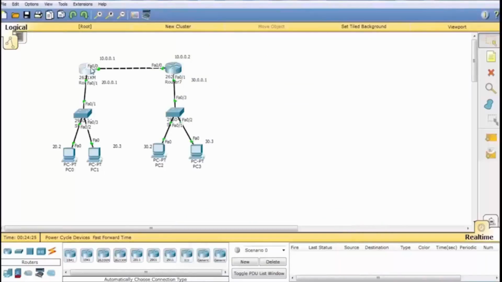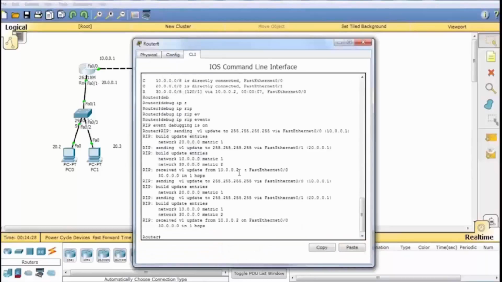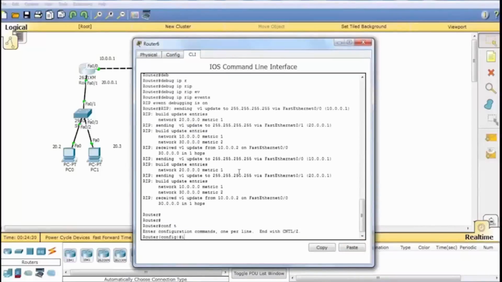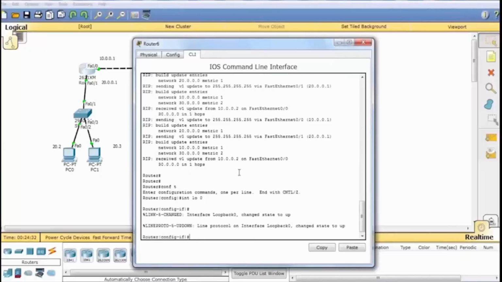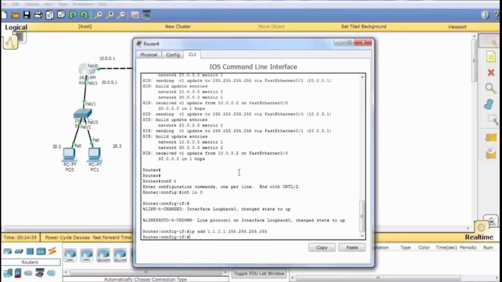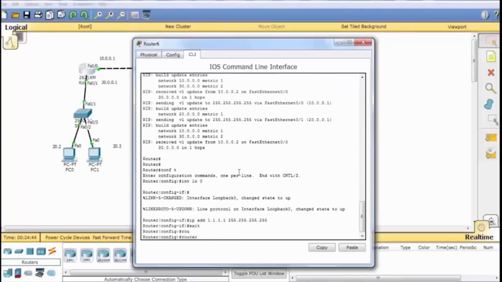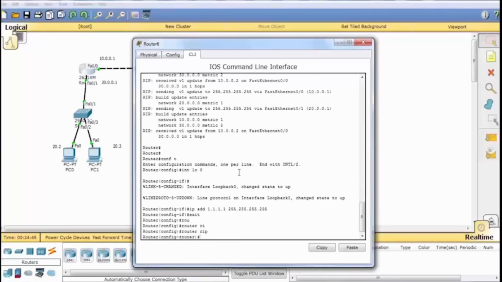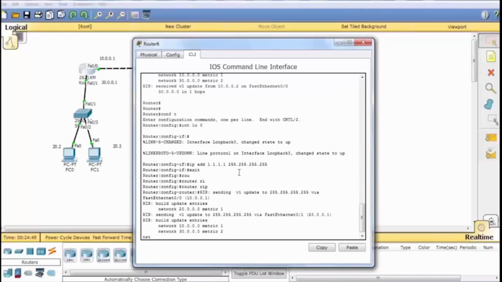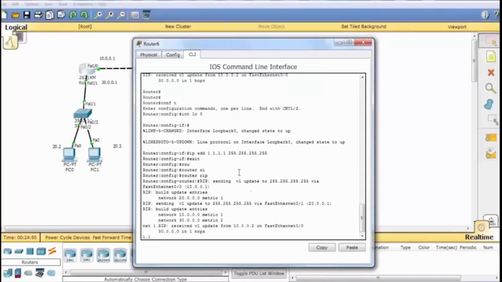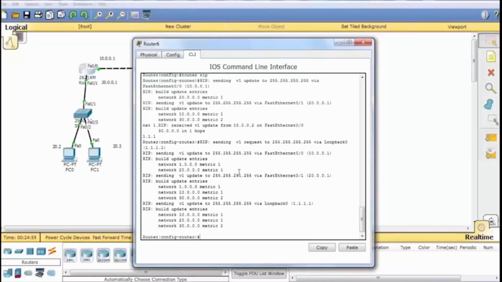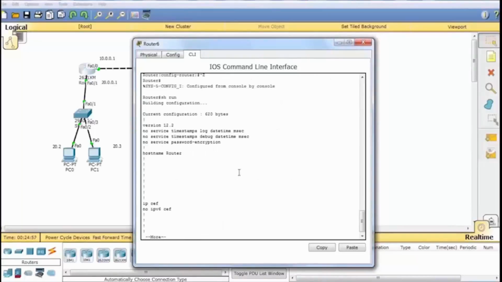RIP has an administrative distance of 120. As I told you earlier, AD defines the trustworthiness of a routing protocol. Lower the AD, higher the priority. RIP has a maximum hop of 15. Any network that is 16 hops away or more is considered unreachable to RIP. So if it is more than 15 hops, it is considered unreachable.